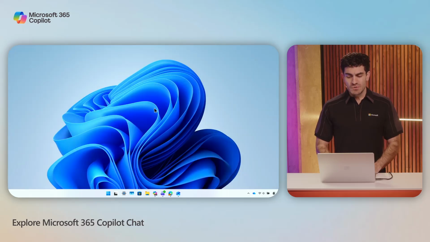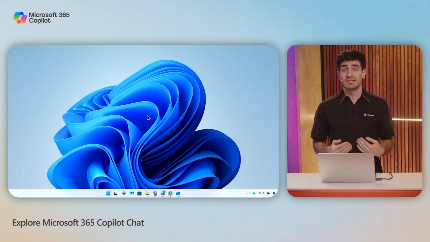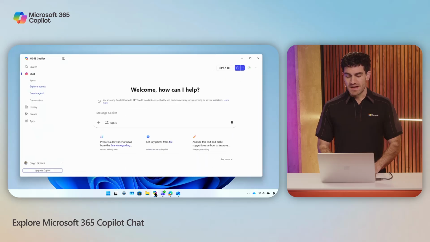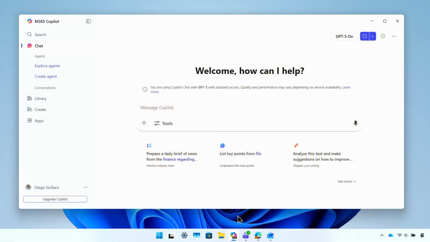However, the most feature-rich way that we can interact with Copilot is using the Microsoft 365 Copilot app. This may already be installed on your device, or you can ask your IT administrator to allow it to be installed. It looks like this. And I have it already open here in my taskbar. When I open this up, I see the full Microsoft 365 interface. Let's take a look at this interface in a bit more detail.